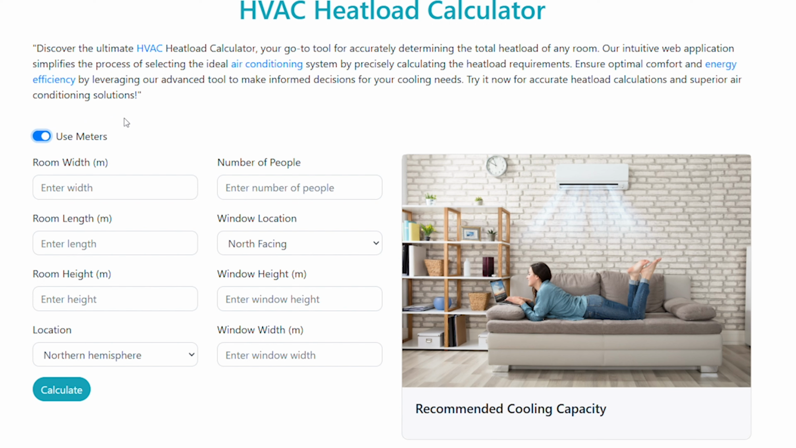First, enter your room's dimensions, width, length, and height. These measurements help the calculator determine the total volume of the space, which directly impacts the heat load requirements.